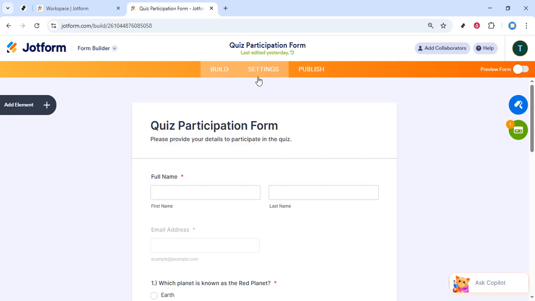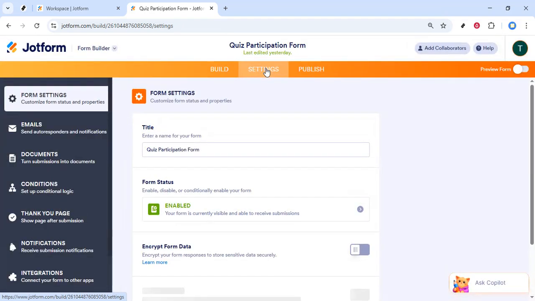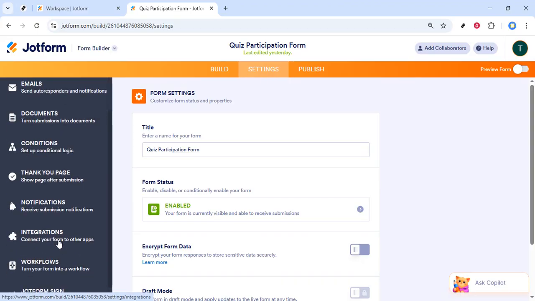Now that you're in the form builder, look towards the top of the page and click on the Settings tab. This section is crucial because it's where you'll find all the options to configure your form, including integrations and notifications. When you've opened the Settings tab, your next move is to click on Integrations in the left sidebar.